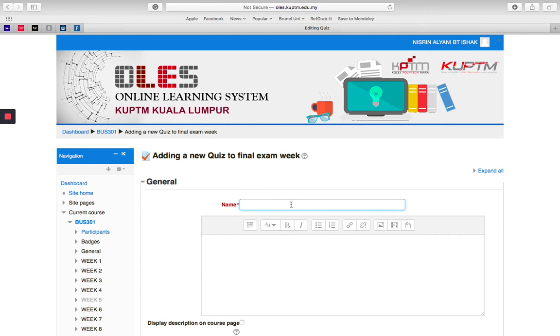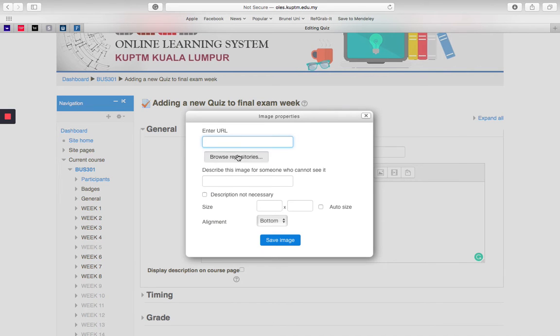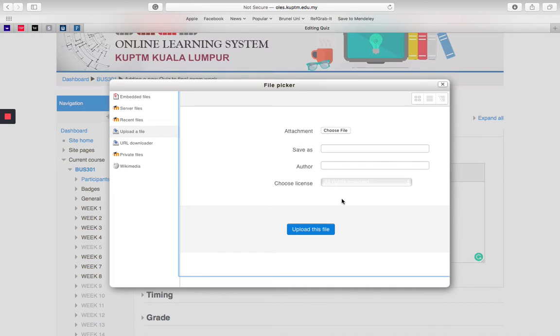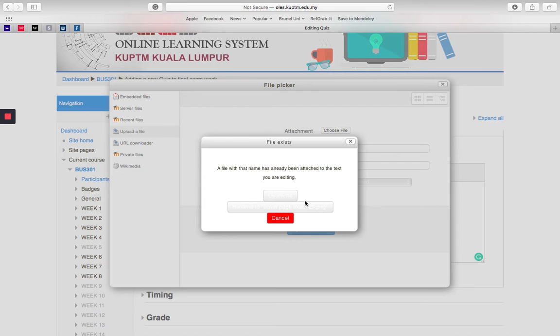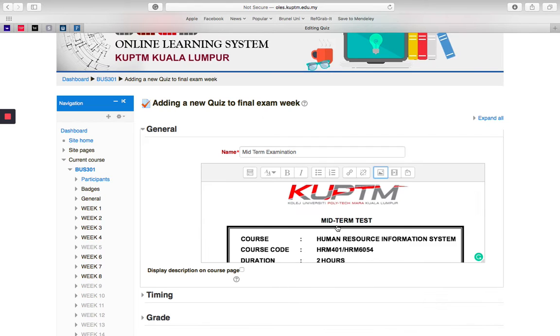and then write it down as a midterm examination. Usually you can put down any description by writing it on, or perhaps you may put some pictures, just like a normal test or normal exams. So I'm trying to put this browse where you choose the files or cover page, a screenshot perhaps, and then upload this file, and then I'm trying to write it out as a midterm coverage. Okay, then save image. So there you go.